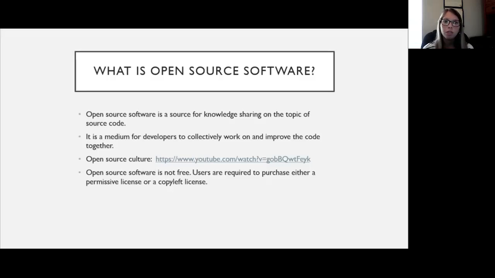And it's also free in the sense that users are free to do whatever they want with the code to a degree, because open source software requires a license, which is what makes it not free. You have to purchase some kind of license in order to use it. There are two different types of licenses.